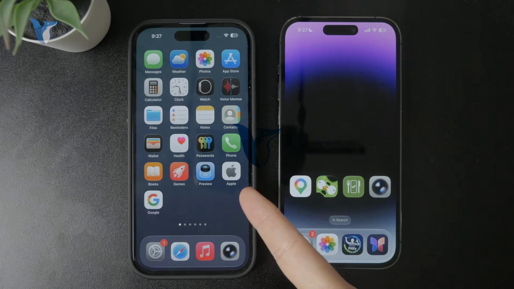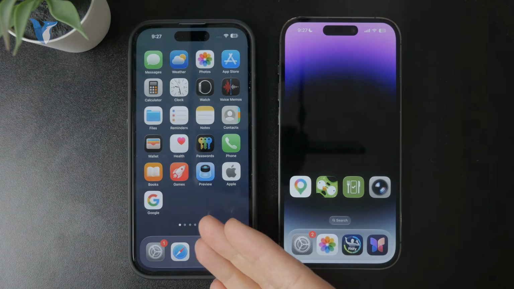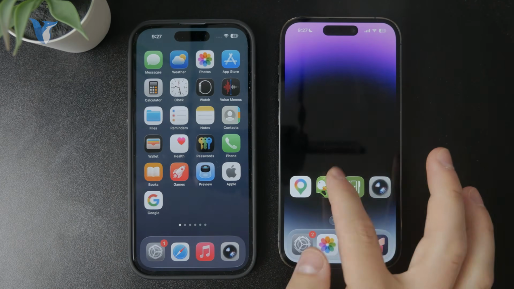So here's how we can check if the iPhone display is original or not. Let me guide you through the way you can figure it out.